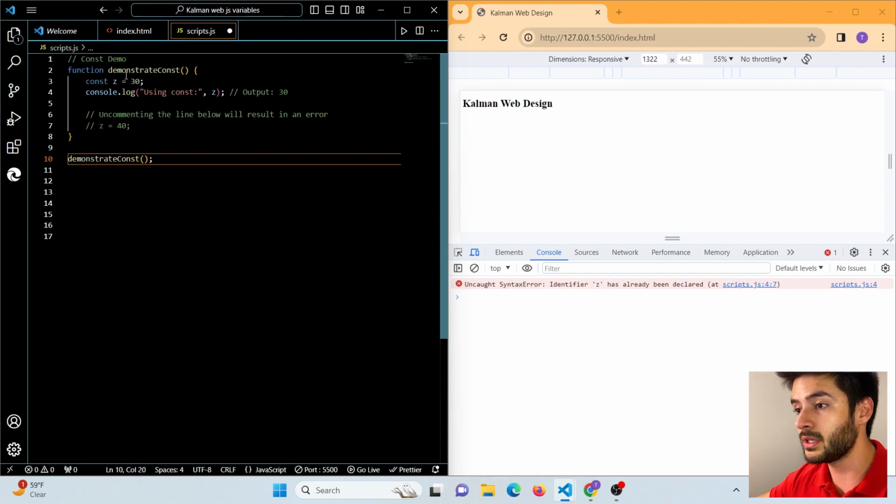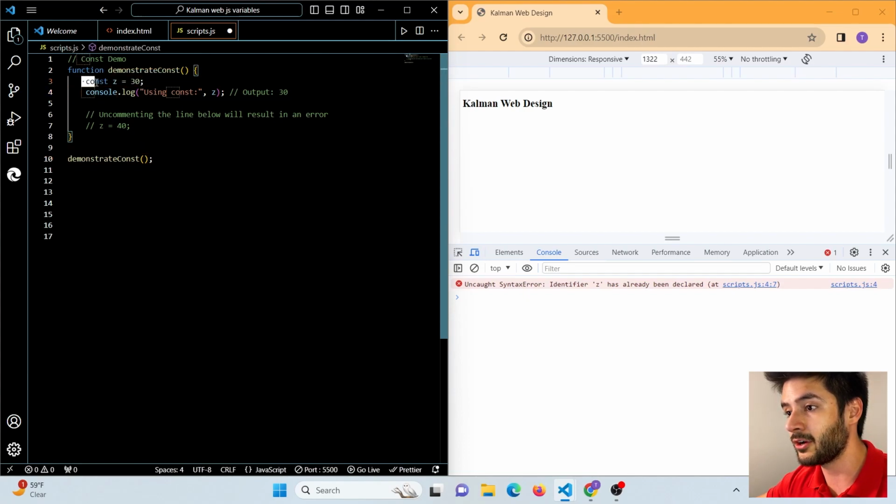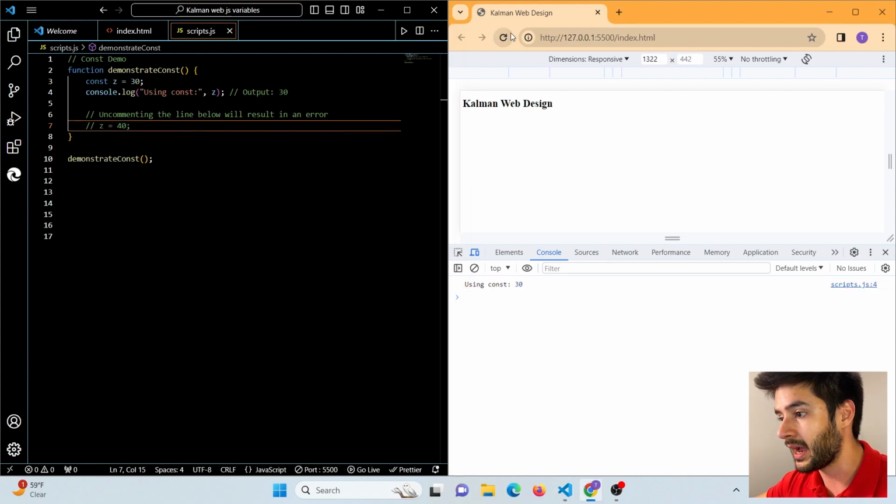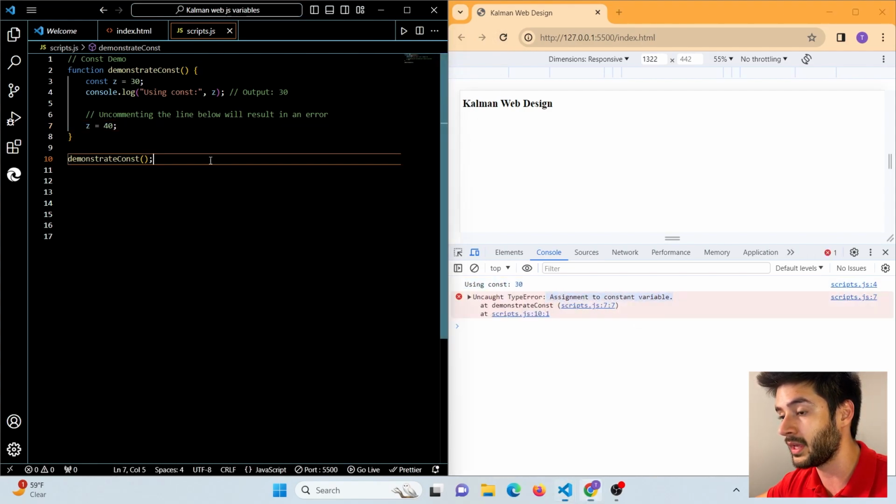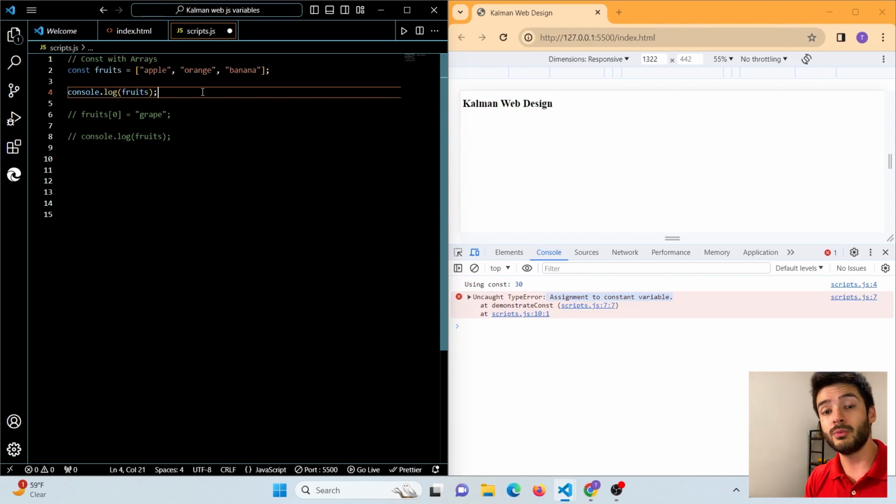So now we're simply going to add a basic function again. And in this function, we're declaring our const variable of z is equal to 30, and then we're logging it out. So here you guys can see that it's 30. And again, you cannot redeclare this variable here, or you will get the same assignment to constant variable error message here. So there are a few more intricacies when it comes to the const keyword.